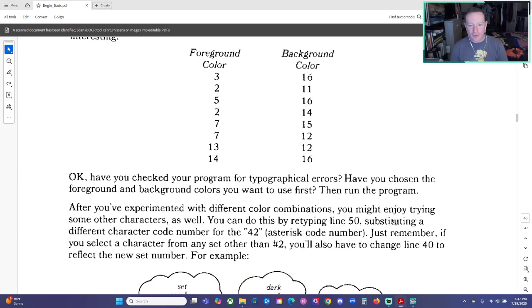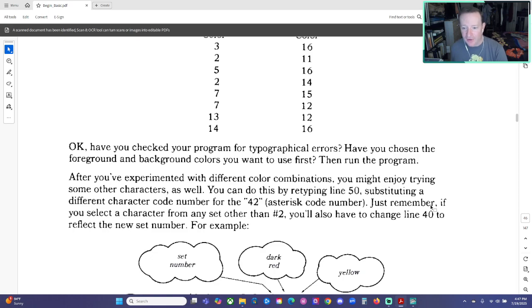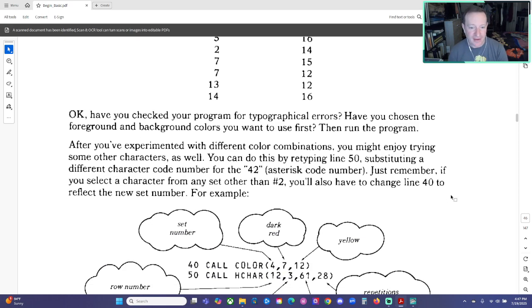Okay, have you checked your program for typographical errors? Have you chosen the foreground and background colors you want to use first? Then run the program. We already did that. After you've experimented with different color combinations, you might enjoy trying some other characters as well. You can do this by retyping line 50, substituting a different character code for the number 42, the asterisk code number. Just remember, if you select a character from any set other than 2, you'll also have to change line 40 to reflect the new set number.